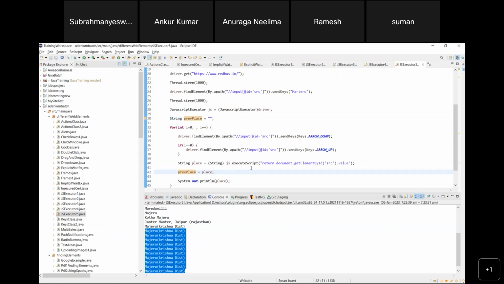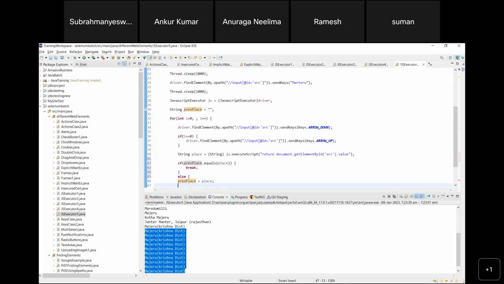For comparing this one, how do we compare it here? So I'll say if previous place. How do we compare two strings? What is the method that we use? We use equals, right? Equals of place. If previous place equals this one, then we will say break. Else we'll say previous place is equal to current place.